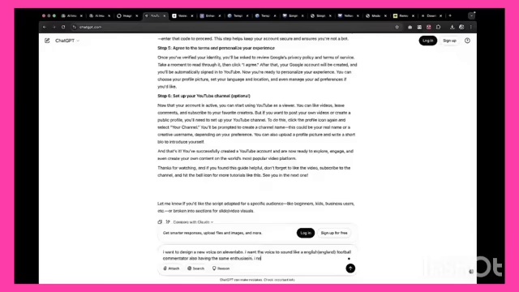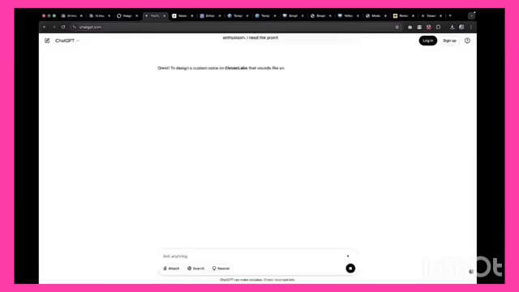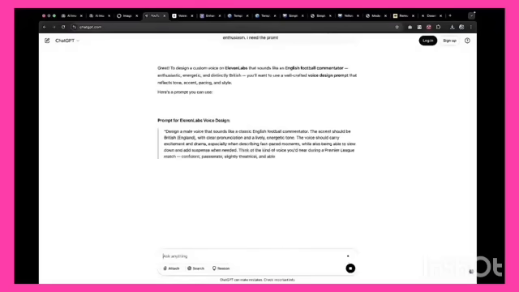Okay, so I need the prompt. So it's the prompt we need. So let's see what we have. So it loads up, says you want to well crafted.